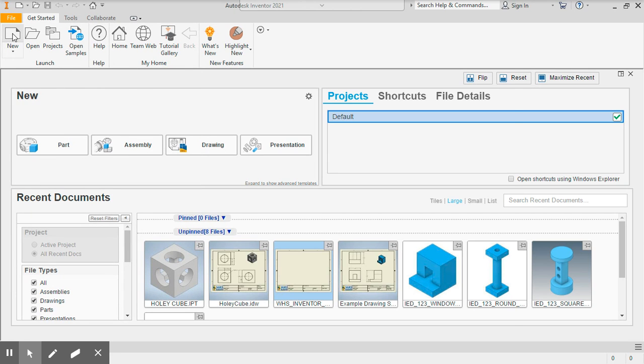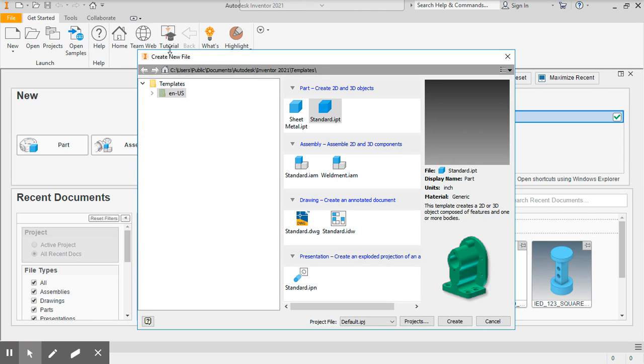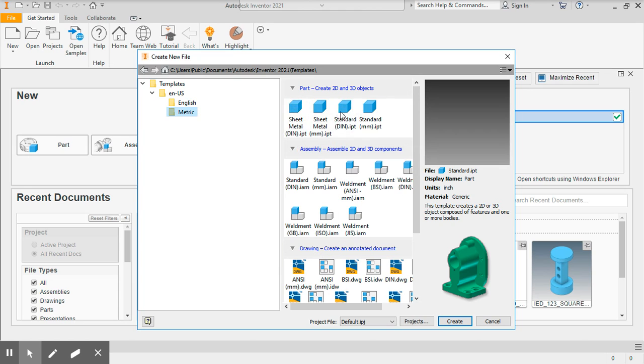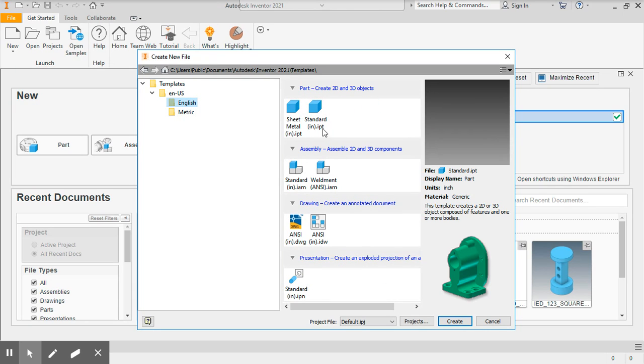I'm going to just click on New right here, and it pops up a window, Create New File. What we are looking for is a standard IPT. Now, the standard is just in the US, what we know as the US customary measuring system. If I give you a drawing you need to do in metric, here's where you choose that. Notice how this menu changed a little bit. It now says standard.ipt, which is the file extension for Inventor part files, but it's in millimeters. If you wanted to be in the English template, it would be standard inch IPT.